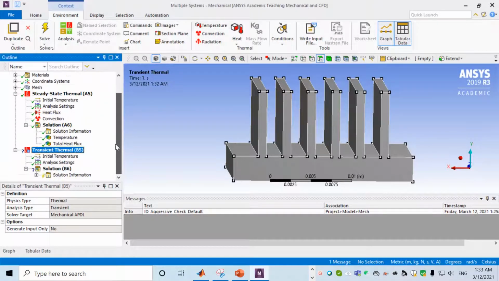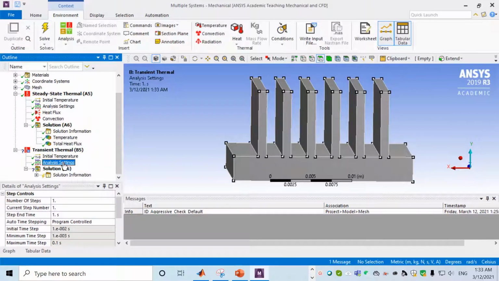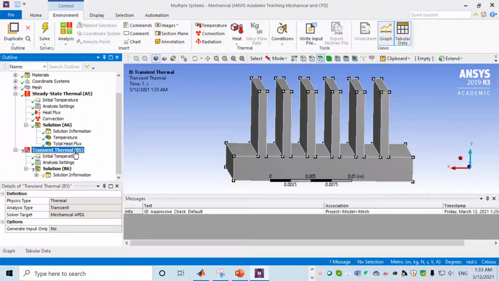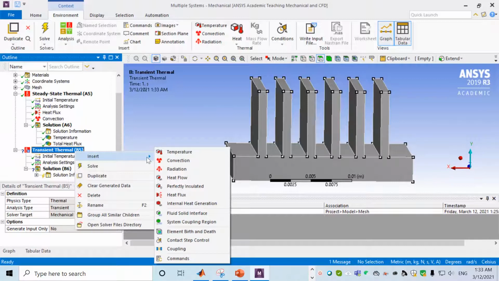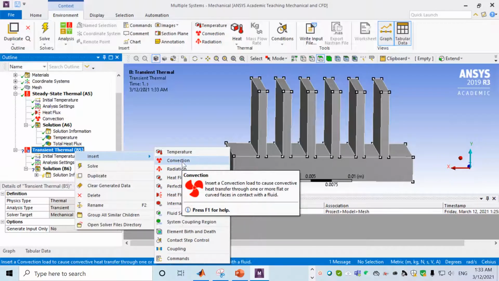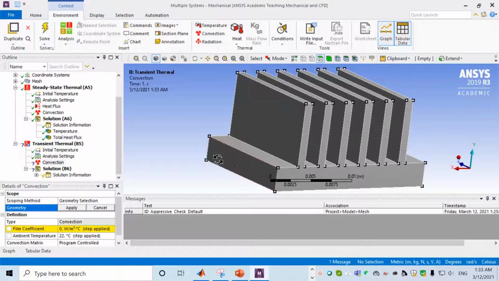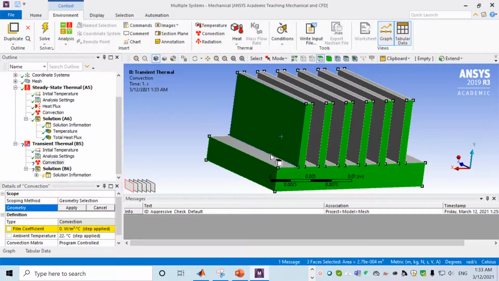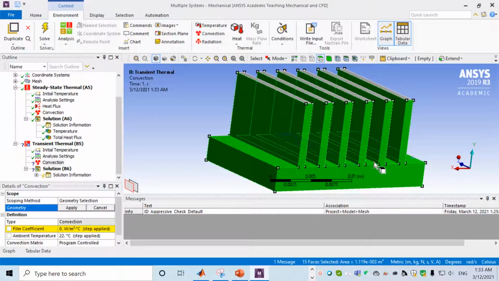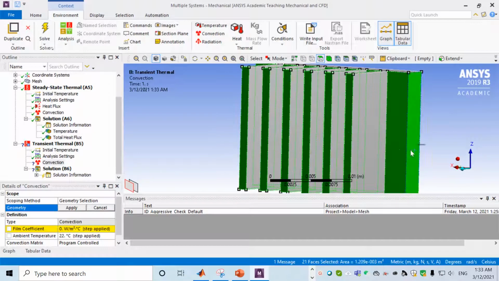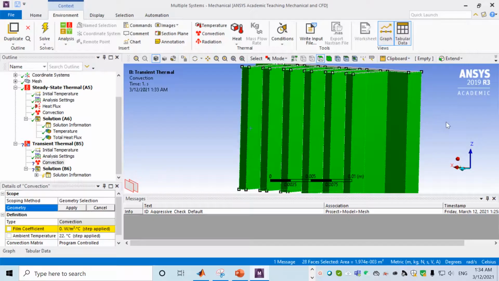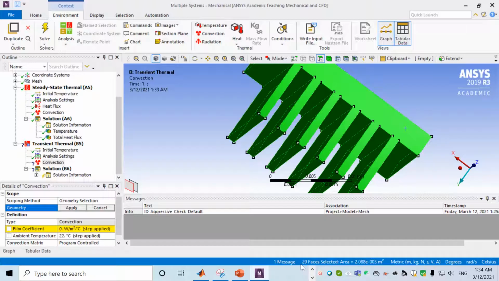Right, now we are here, and then what we'll do is click on the transient thermal, insert boundary condition. We have two boundary conditions for the transient thermal analysis. The first one is convection again, which will apply to all the surfaces except the bottom. Do this again. Recall that there will be 29 surfaces, so move around. When there are 29 surfaces selected, that means you're right. And then apply.